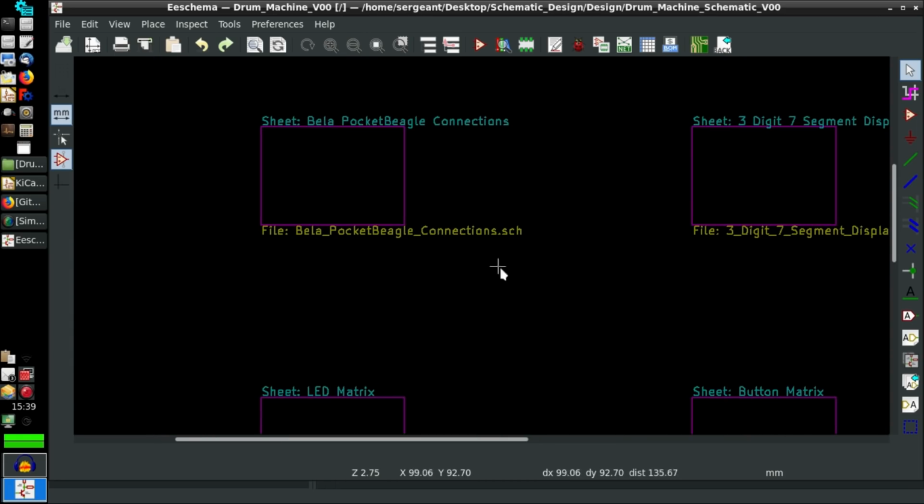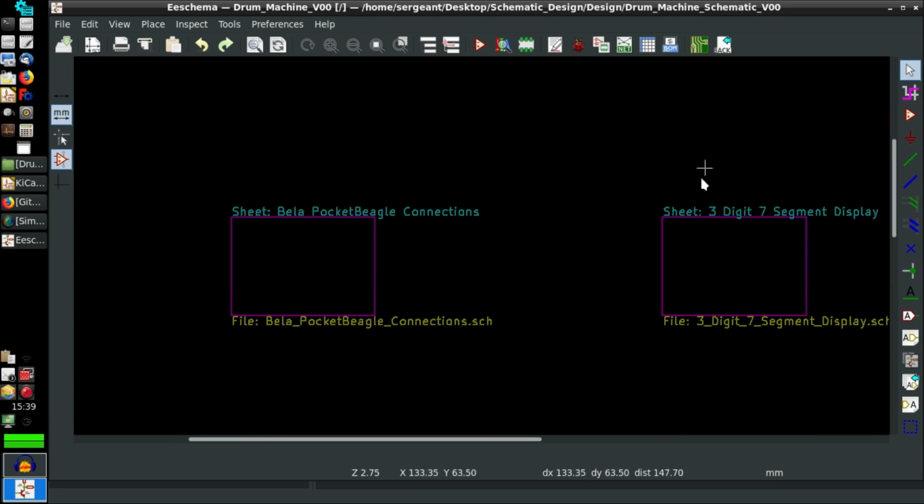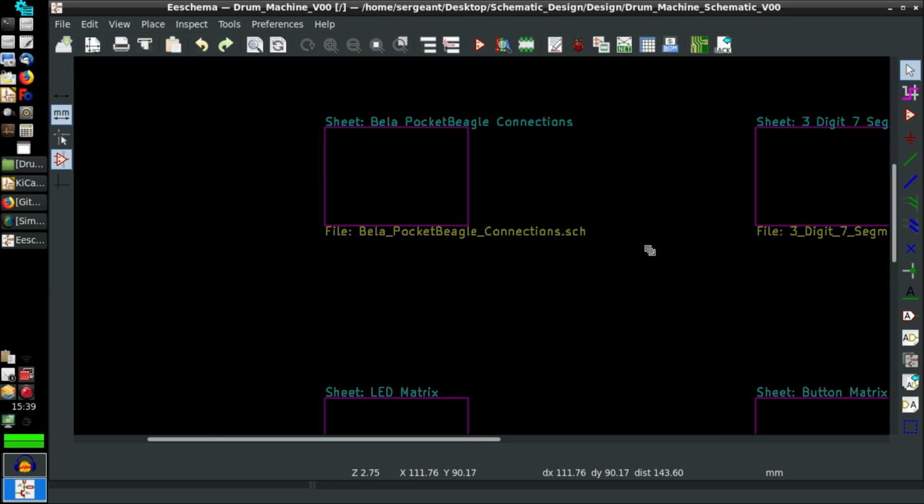Now let's take a closer look here. What I could do, if I wanted to, I could put pins on these little rectangles here, and I could have wires interconnecting the different sheets or to other devices out here, but I didn't necessarily want that. I used global connections in between the sheets.